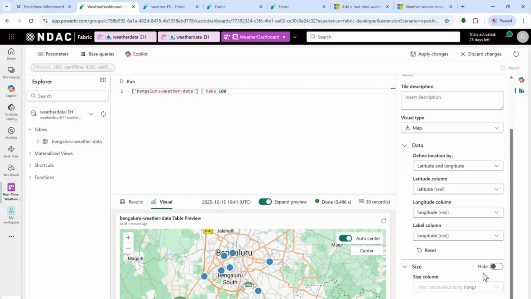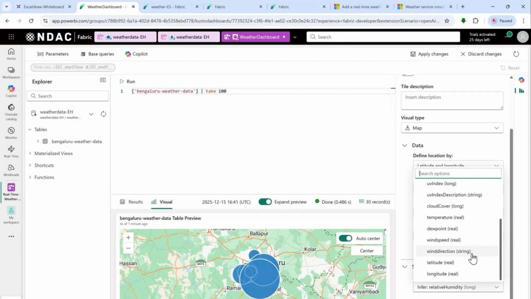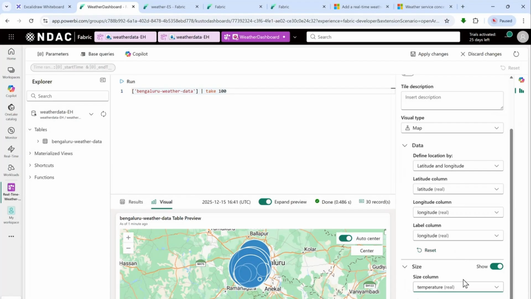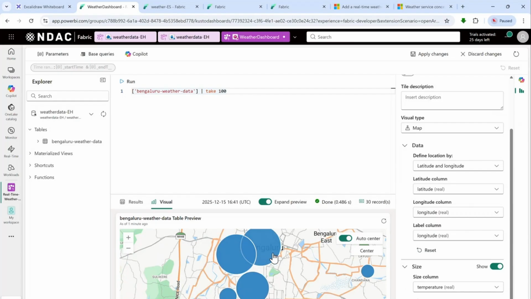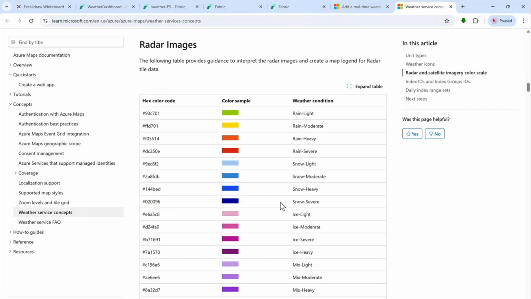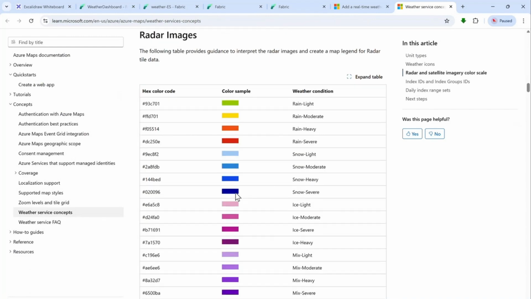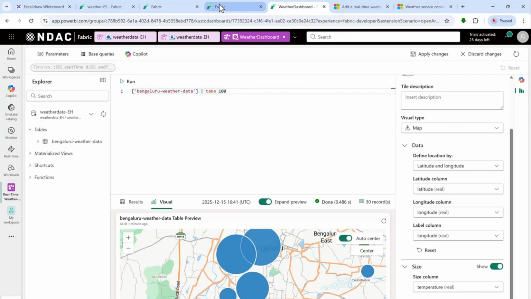Okay, fine. Now I want to add size. So let's turn on this size. Those who are familiar with the scatter chart, the same way we can put some size. In this, instead of humidity, let me go with temperature. If I go with temperature, the temperature is showing that normal light blue color. Let's check what this color defines. Here, if you see, light blue color, so snow moderate. So this is the color code it is telling: snow moderate. Okay, fine.